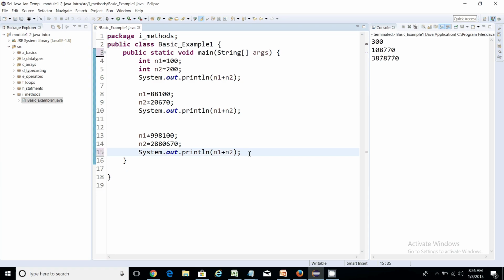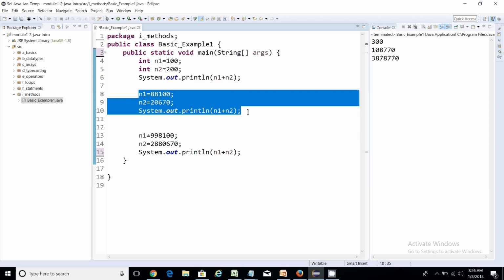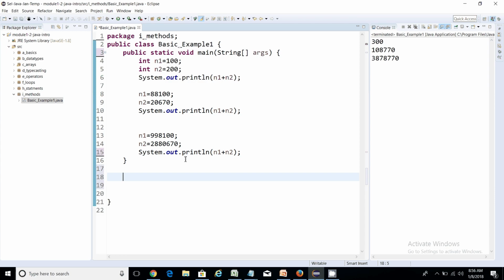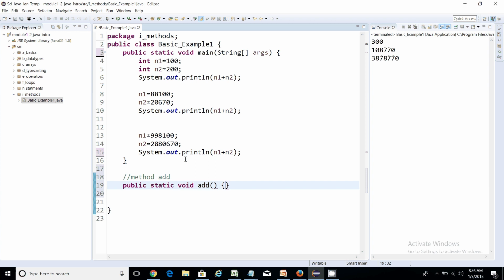Here, if you see what kind of action I'm doing, I'm trying to perform an addition. So whichever task I'm doing repetitively, I'm going to create a method of it, for example, an add method. So how do you create a method? You have to follow some syntax. For example, public static void add, open bracket, close bracket, then open curly bracket, close curly bracket.